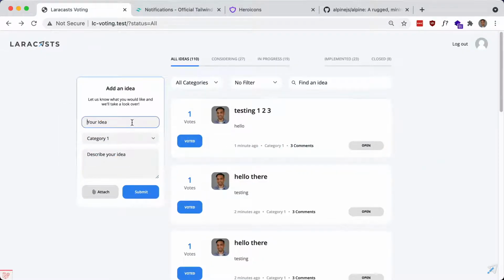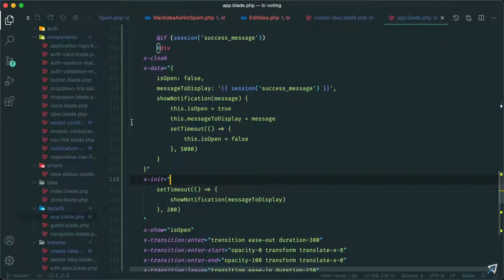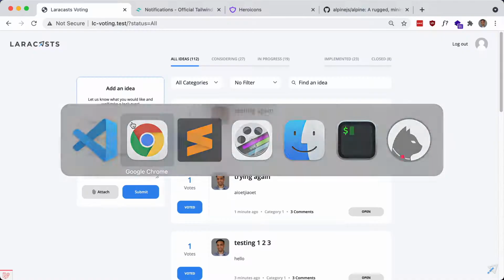So hard refresh, trying again, add some gibberish. Let's take a look at the bottom right. And the transition does happen after that set timeout. So I wonder if this will work with a next tick as well. So let's give that a try.